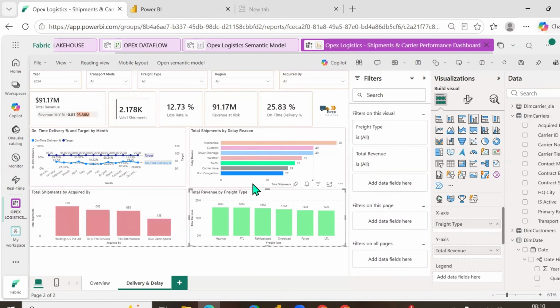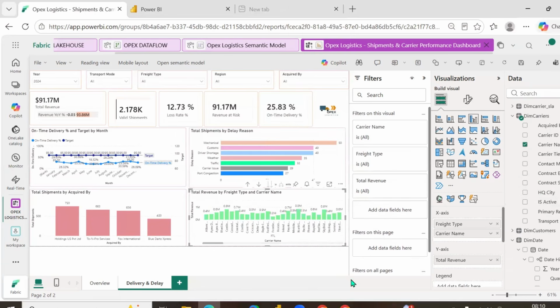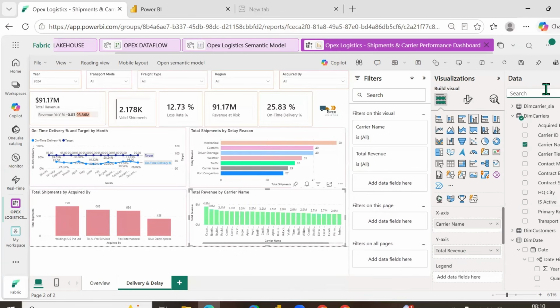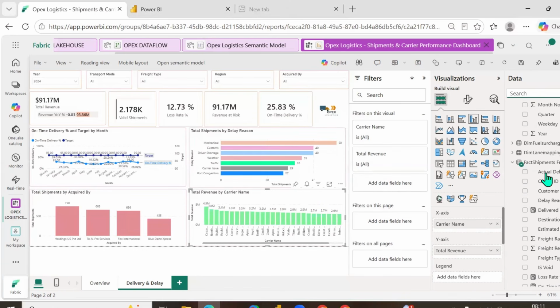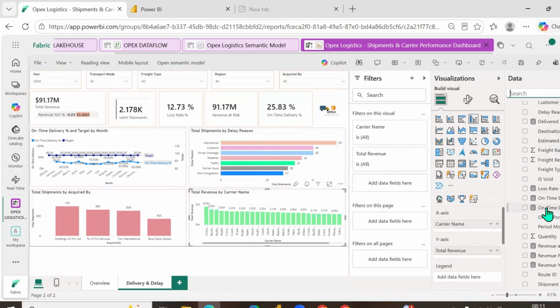Next one is late deliveries by the carrier name. Let me add the carrier name. Take this off. And what are all the late deliveries? Do we have late deliveries? We do not have the late deliveries, but what we can do is calculate this. And again, the late deliveries are also based on, I think we have created that. What is that? Delivered shipment, I think. Let me go and check over here.